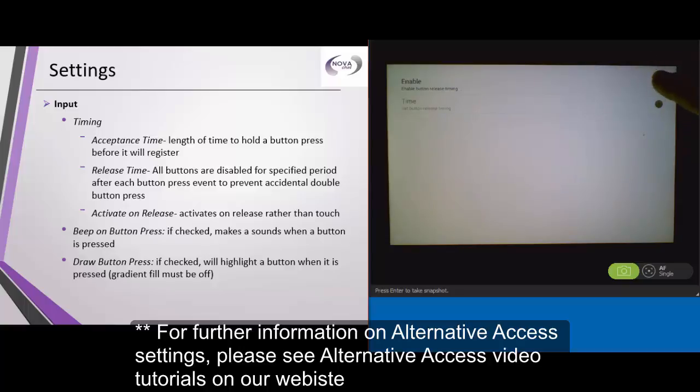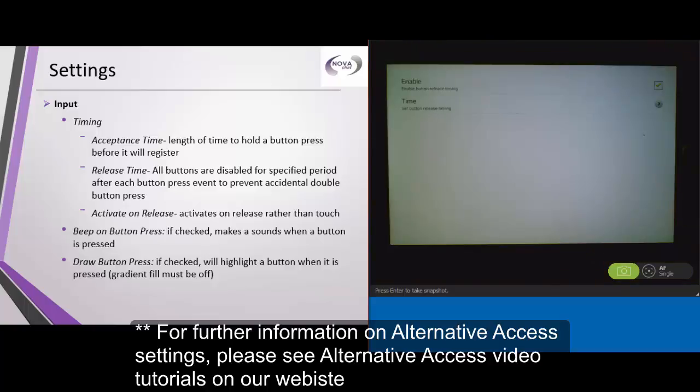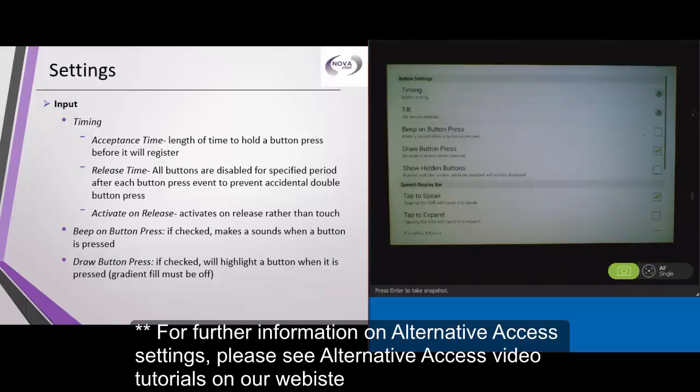So we can enable this. Again, set up our timing. I have mine set to 2 seconds. Tap Done, OK, and then arrow back until you get to your home page.